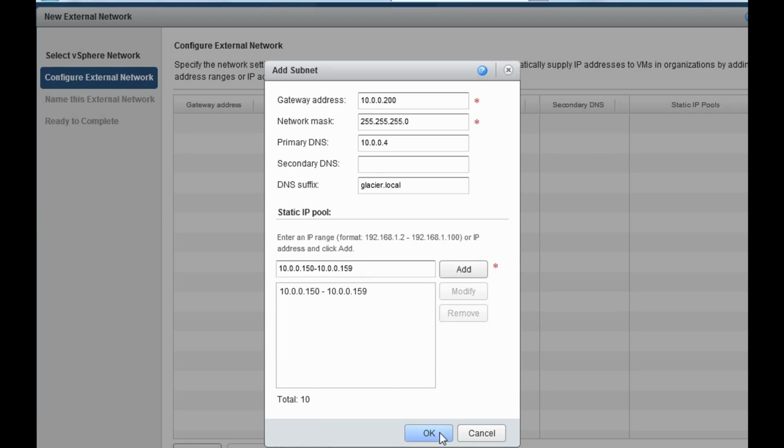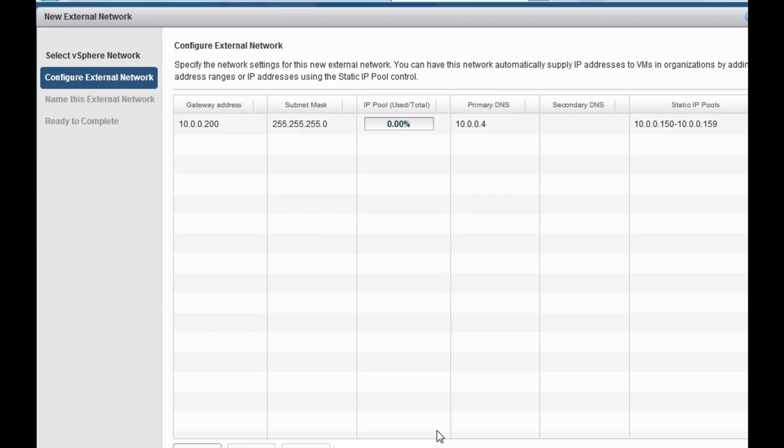Very simple. Click OK. Make sure to hit Add after you put the IP in there. Otherwise, when you click OK, you've basically done nothing. So here we go. We have a pool set up. Currently not used at all because nothing's grabbed one of these IPs. This is good enough for now.